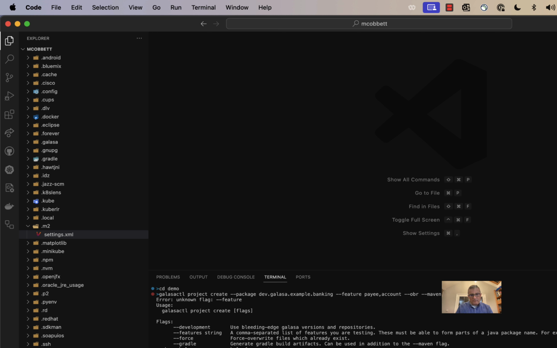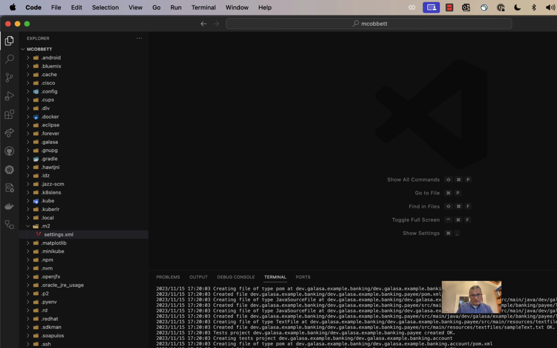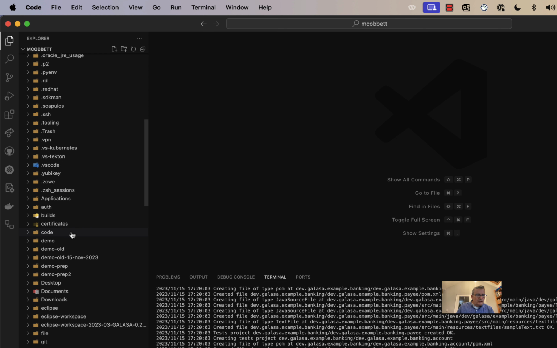I've got that slightly wrong, so let's have a go at features. There we go. And we can see it's created a whole smash of artifacts, and they're all in this file dev Galasa examples banking in demo. So I'll have a quick explore of what we've got.